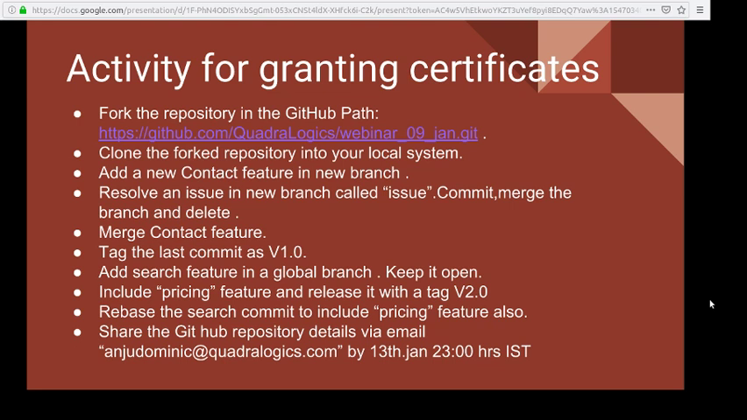First you will add a contact feature. While doing the contact feature, you come across an issue. You will be creating an issue branch and doing some changes there. You will be merging the issue branch, and then you will be merging the contact branch. You need to tag the last commit and release the version 1.0.